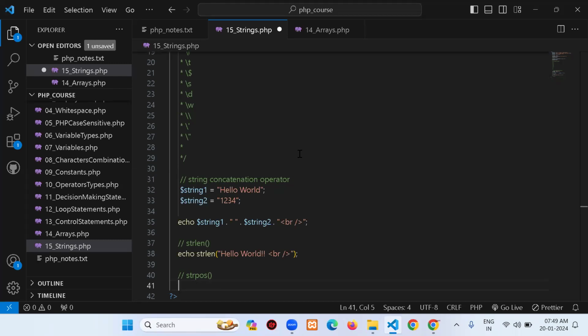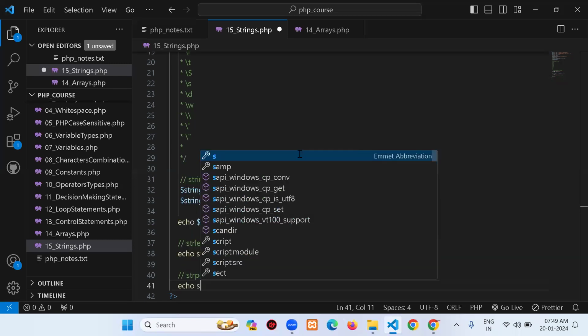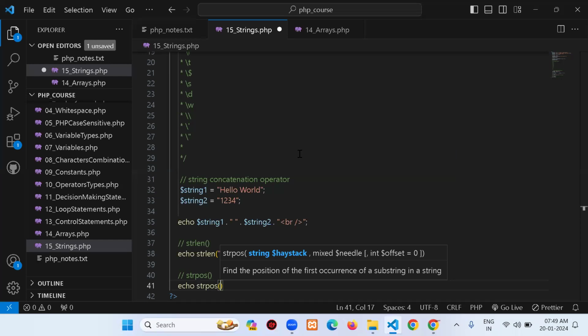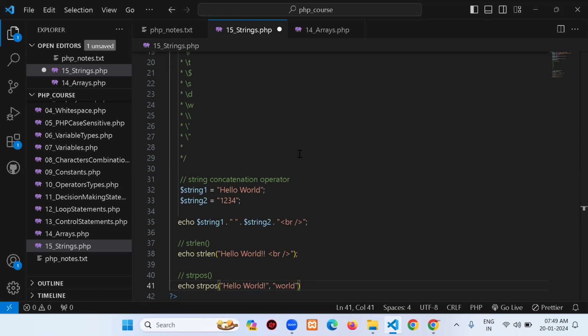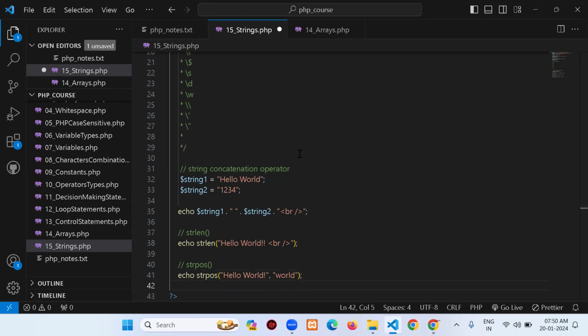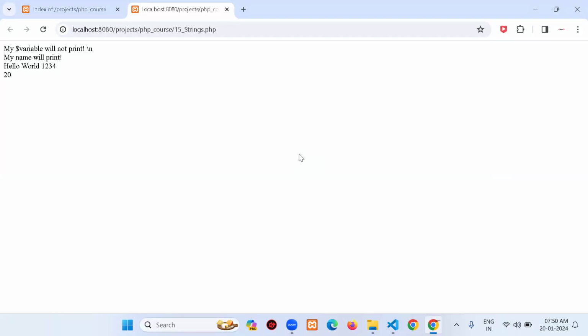Let's see here. We have echo strpos, string position. First, we need to pass the value that we plan to find in the given string. If you observe, in the given string we have W in uppercase, but we are searching for lowercase. Whether it will find it or not, you can just run this program. It's not giving any result.